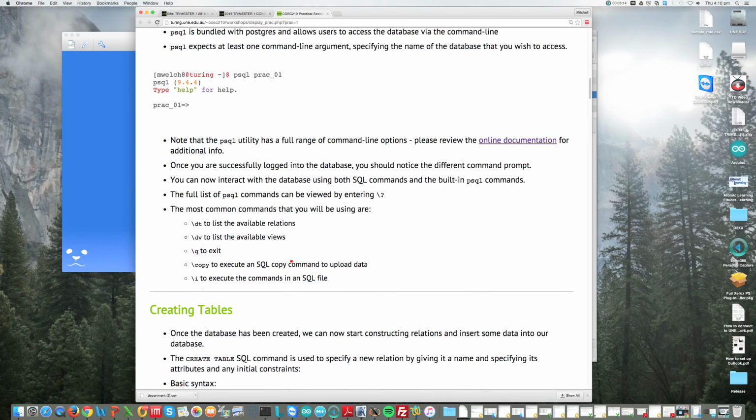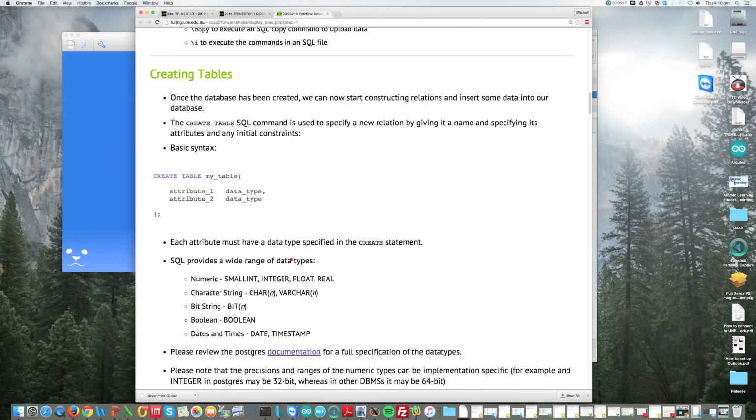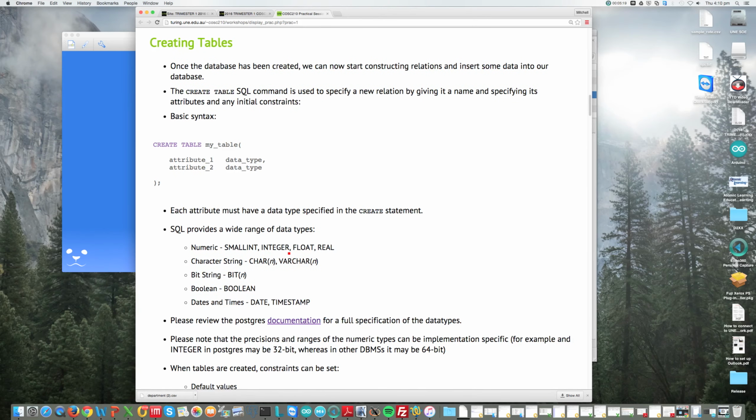So by this stage we've created our database, and it's now time for us to start creating some tables. And we'll do that using our first SQL command, which is the create table command. We follow that up with a table name, and then we have a set of brackets that surround a set of attribute data type pairs.